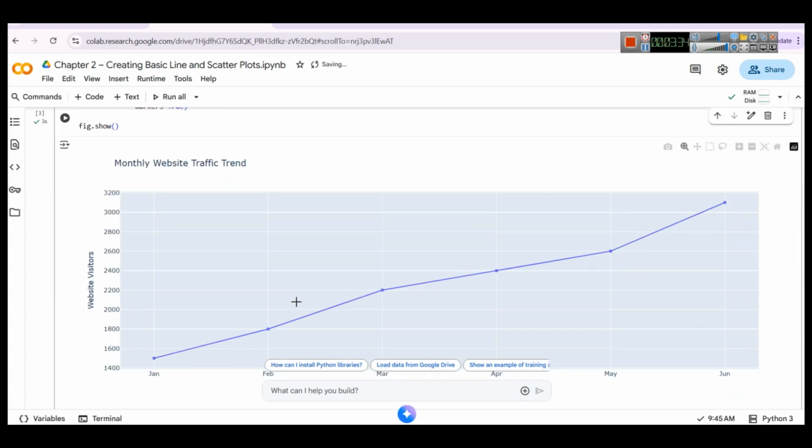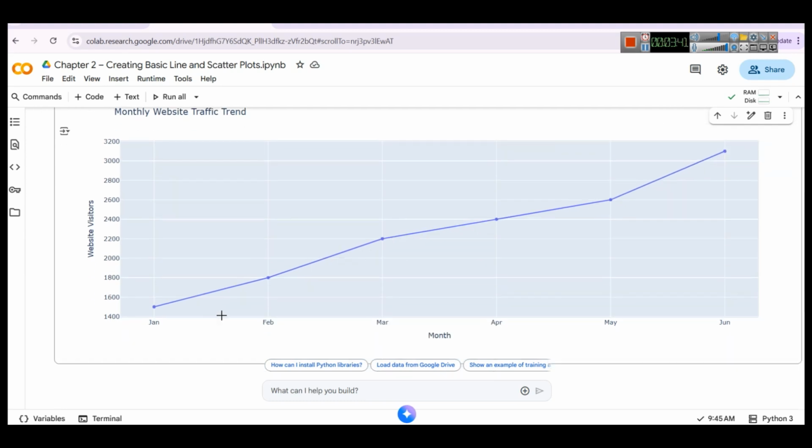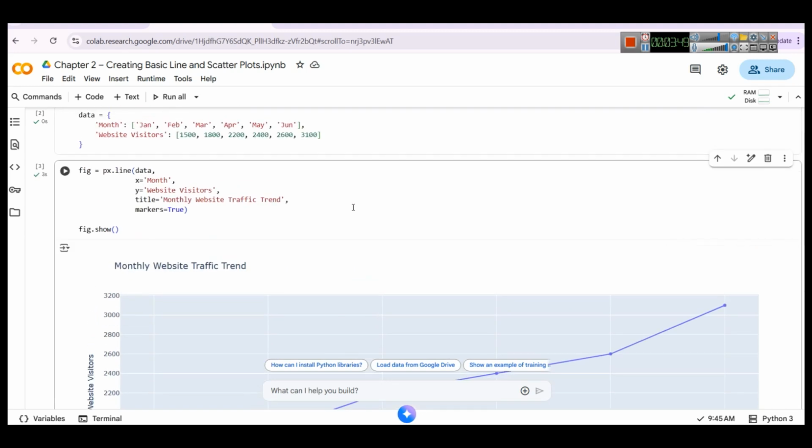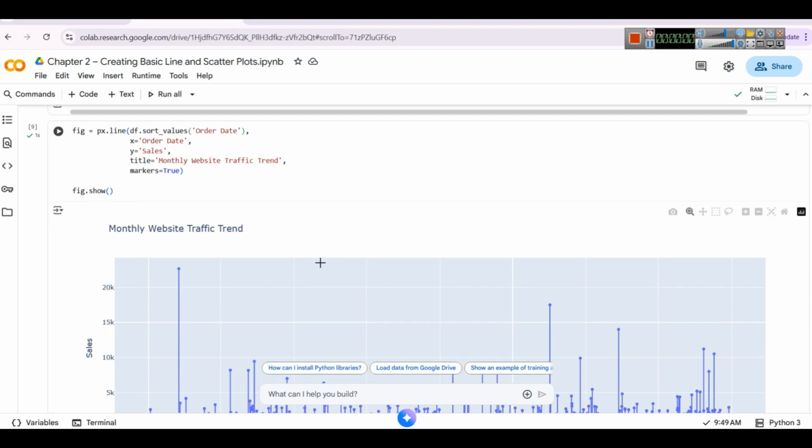Once you do that, you will be able to see a simple line chart with these markers, and you can see it is joining these different points. It is showing us the monthly website traffic trend. So this is how you can create it. Let's say you want to do it on some live data set.